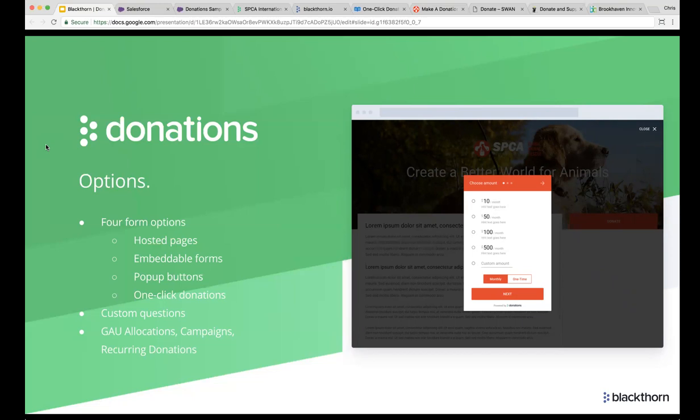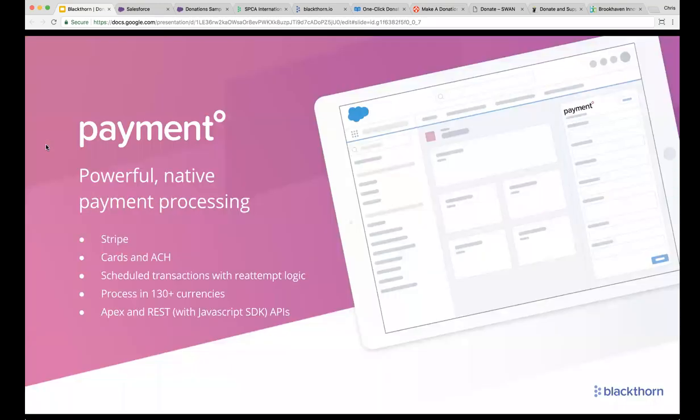When you work with our application, there's 4 options for hosting the form on your site. It can be a hosted page, which means that the page is hosted by us, or you can take the little snippet of the form and embed that in your page as a pop-up or as an embedded form. Our one-click donations is the 4th variant that I'll be able to show you today. And we also support custom questions and recurring donations, as well as campaigns. Automated GAU allocation is in our roadmap.